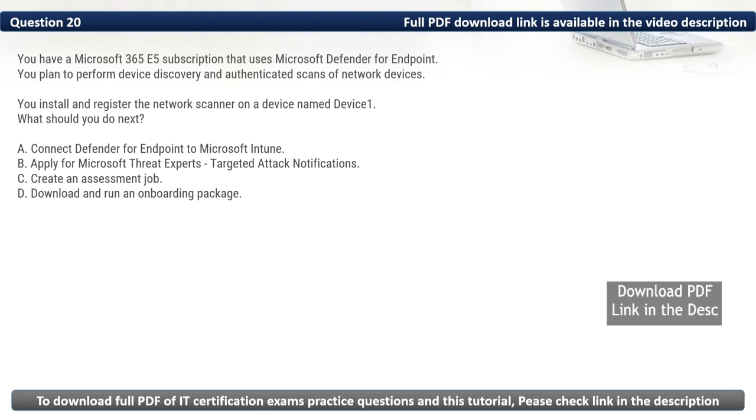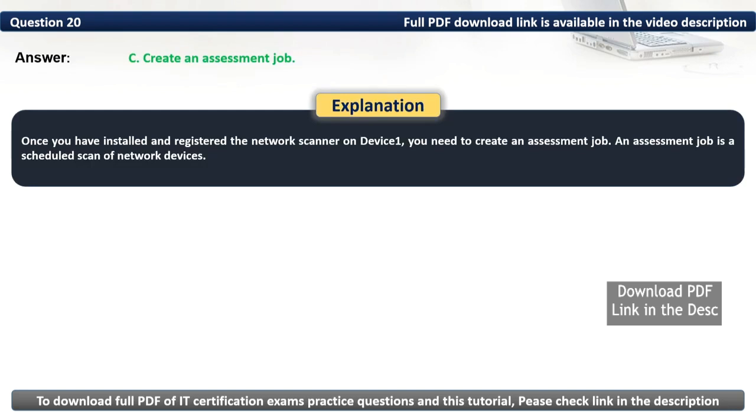Here in this question, we plan to perform device discovery and authenticated scans of network devices. As such, our next step should be to create an assessment job. Thus, the correct option is C. Once you have installed and registered the network scanner on Device1, you need to create an assessment job. An assessment job is a scheduled scan of network devices.